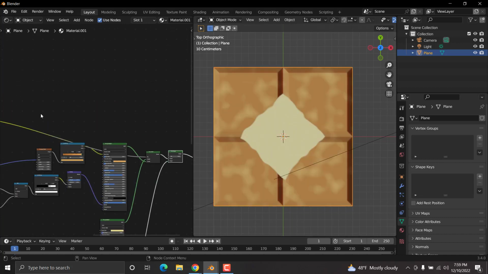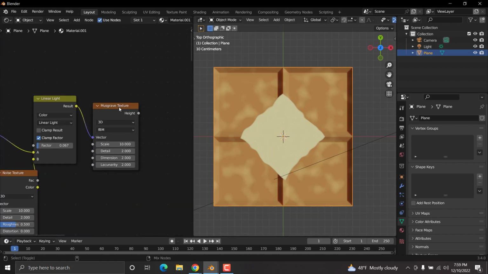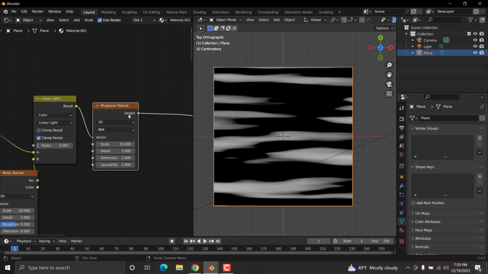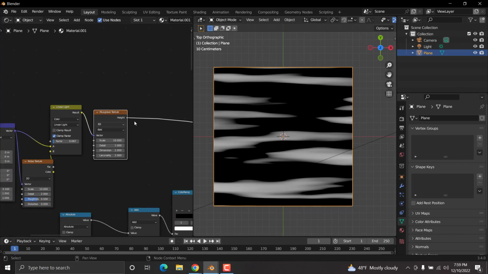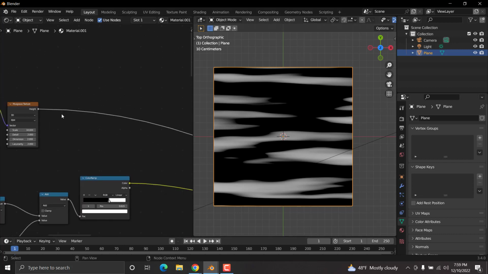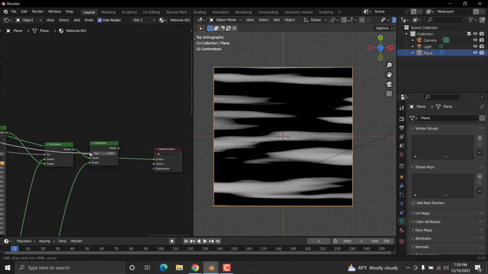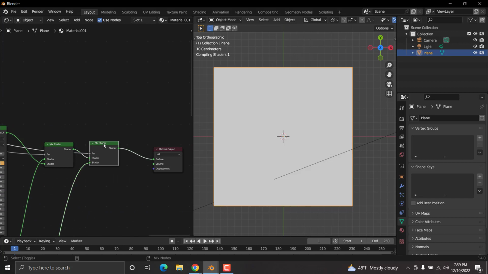So if we take this black and white that we made right here with the Musgrave, you can see we have that right there. The white parts are going to be the chocolate and the black parts are going to be the waffle and the butter, because again, these are values of 0 and 1. So let's take the height and plug this into the factor right here and Control Shift left click it.